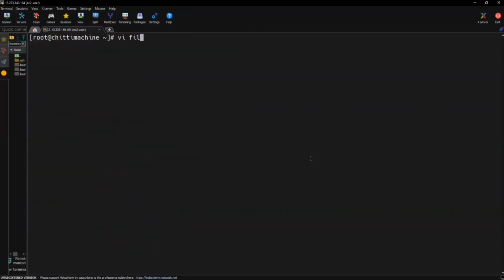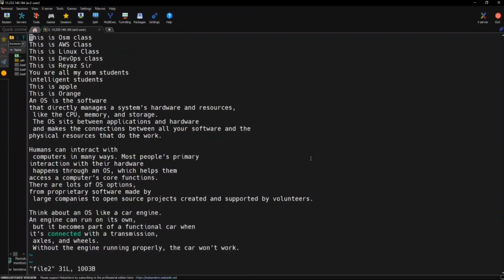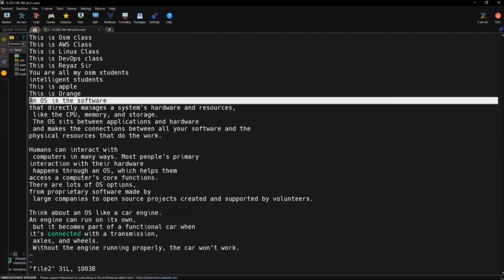Now again, I'm editing file2. I have a lot of data inside this. There is a first thing called gg. So if you are in command mode and you put gg, you will be at the top. Where is my cursor? Can you see? Okay, you put gg. See, do you see my cursor? My cursor is here.